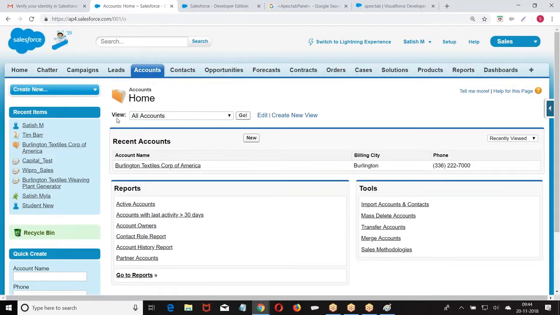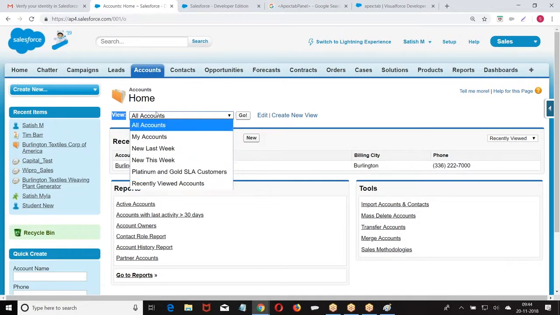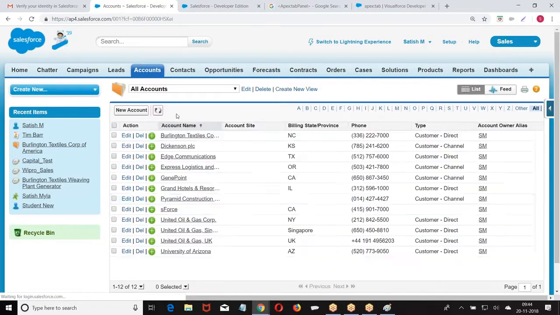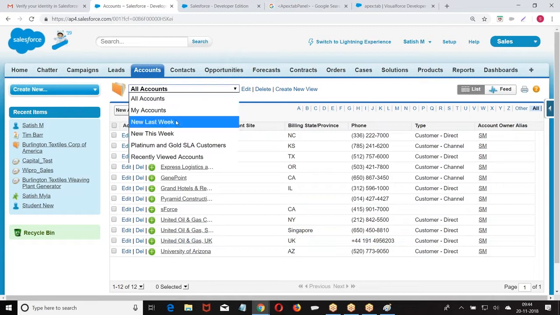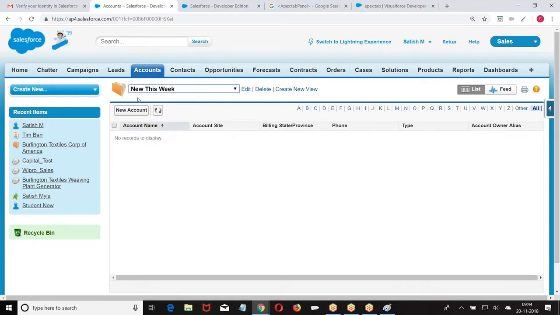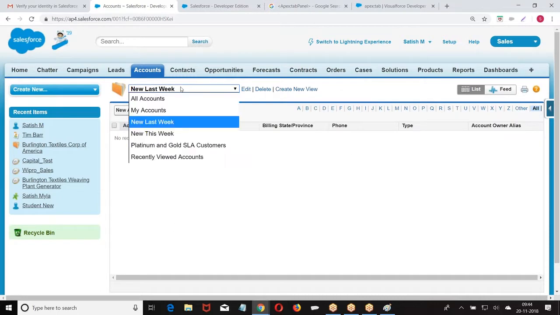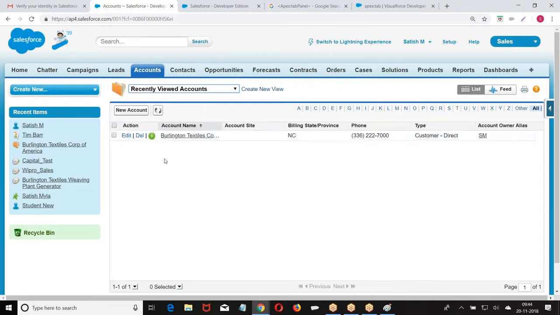When you click on the tab, what are you getting here? Options you are getting, right? What are these options called? List view options. Why are they called list view options? When I select this option, based on that only we are getting the list of records. Based on this option only we are getting these records here.